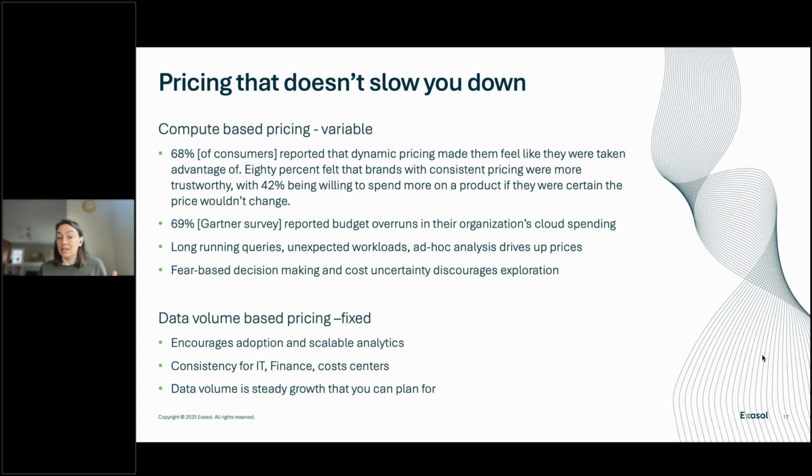So not only do people not necessarily trust dynamic pricing, but it's also leading to huge, huge problems when it comes to budgeting. I'm guessing almost everyone here at some point has opened up a cloud bill, whatever their cloud service provider is, and been surprised by what they saw. And we want to completely eliminate that surprise because what that actually leads to is a change in behavior. Because then things like long running queries or unexpected workloads, even ad hoc analysis can drive up your prices in unexpected ways. And this leads to fear-based decision making. So that cost uncertainty is disincentivizing exploration, analytics, iteration.